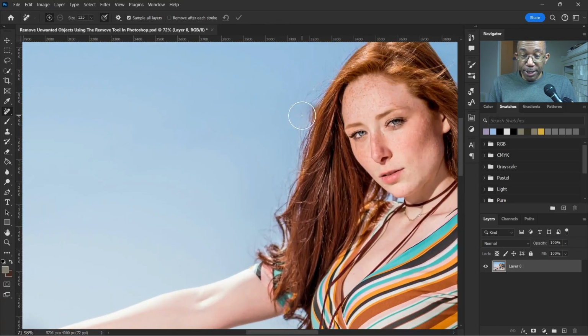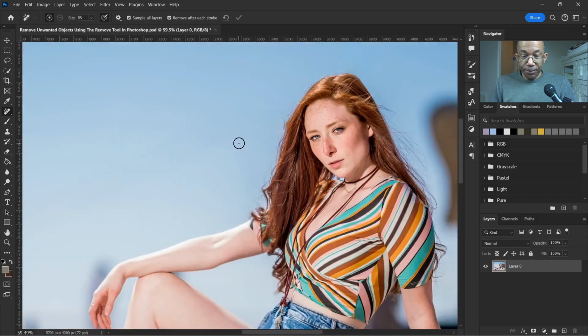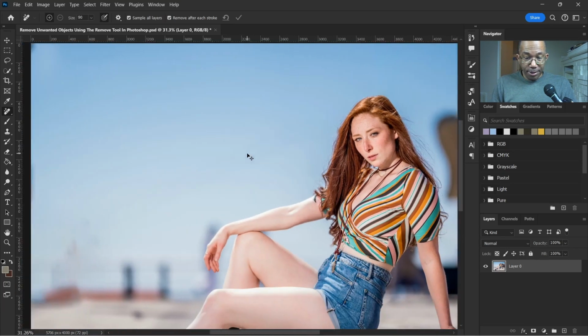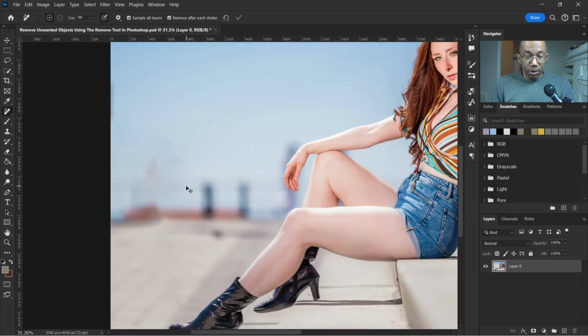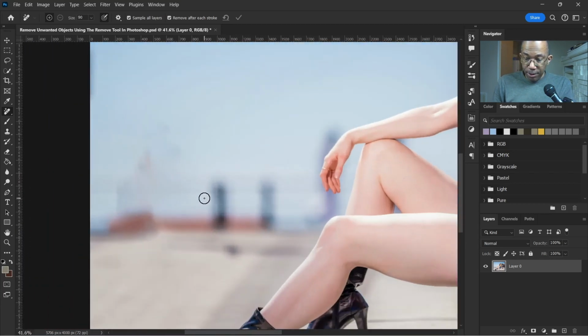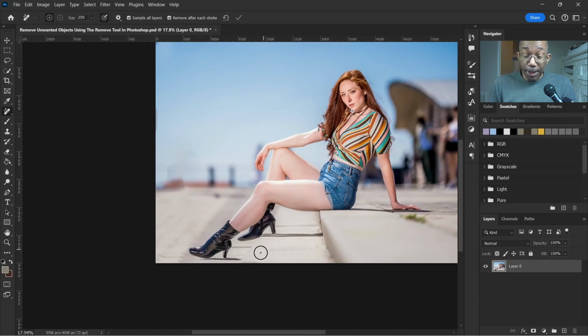Now if we miss some pieces, the only thing we'd have to do is just go in, make sure that remove after each stroke is checked for this particular piece, and kind of dab in like so. There it is. Kind of review our work, make sure we didn't miss any pieces, and kind of go like so. That looks good. That looks good.